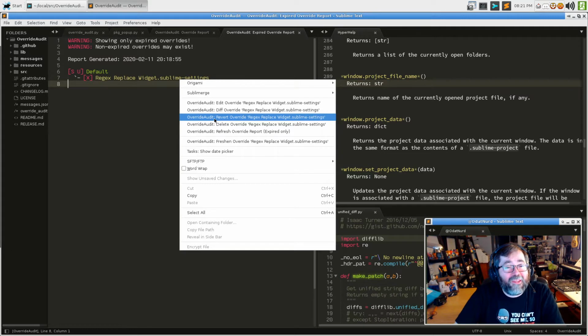So you can use this, of course, at any point. If you decided, I don't want this override, but I might want to make a change again, so I want to leave it in place. Or if you were making an override and it wasn't going the way you want and you wanted to start again, you could revert it.